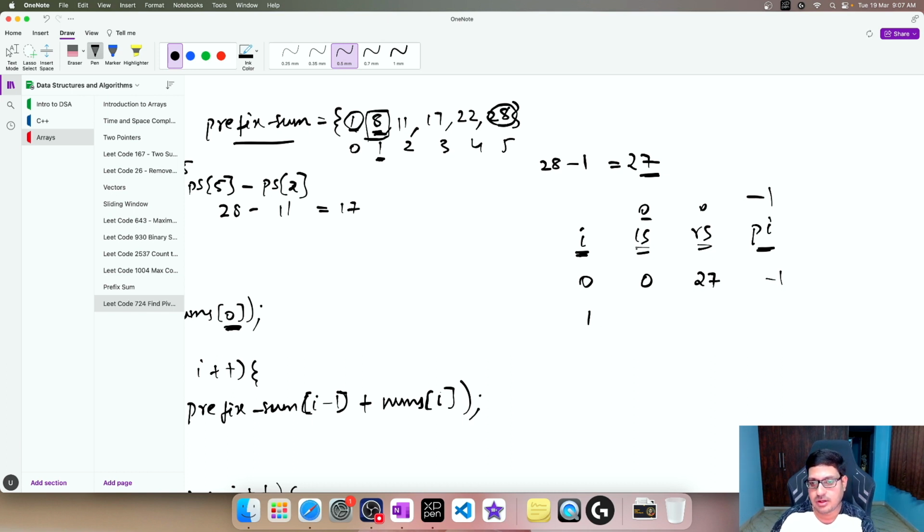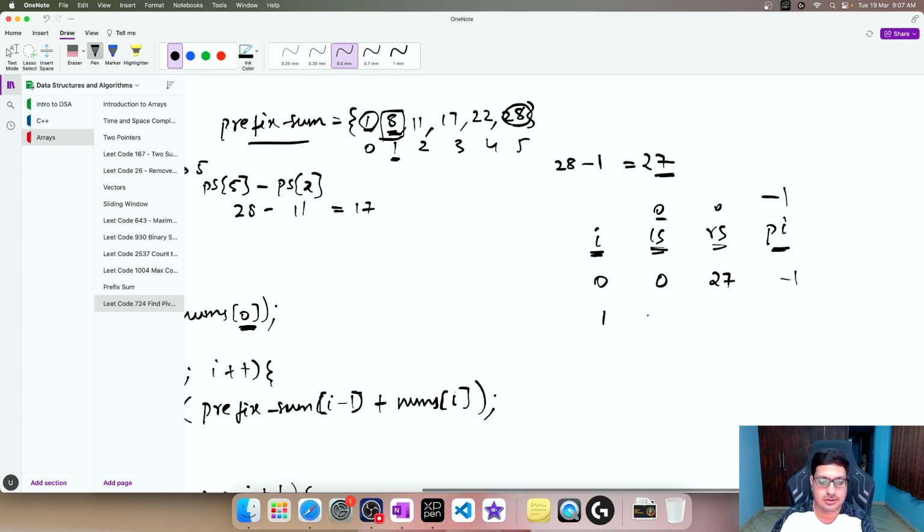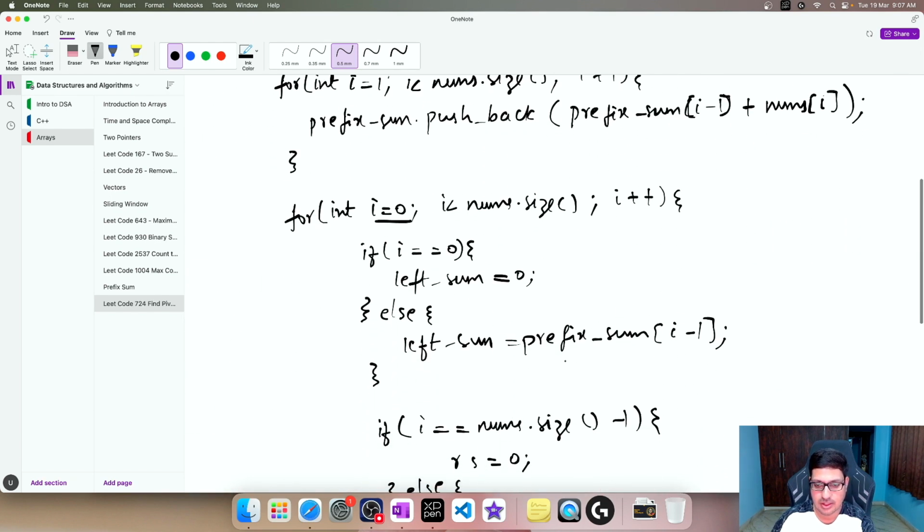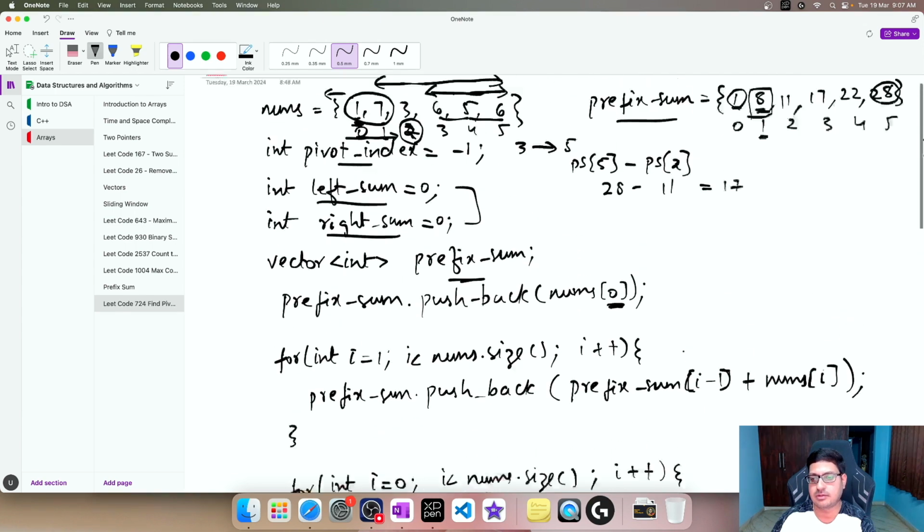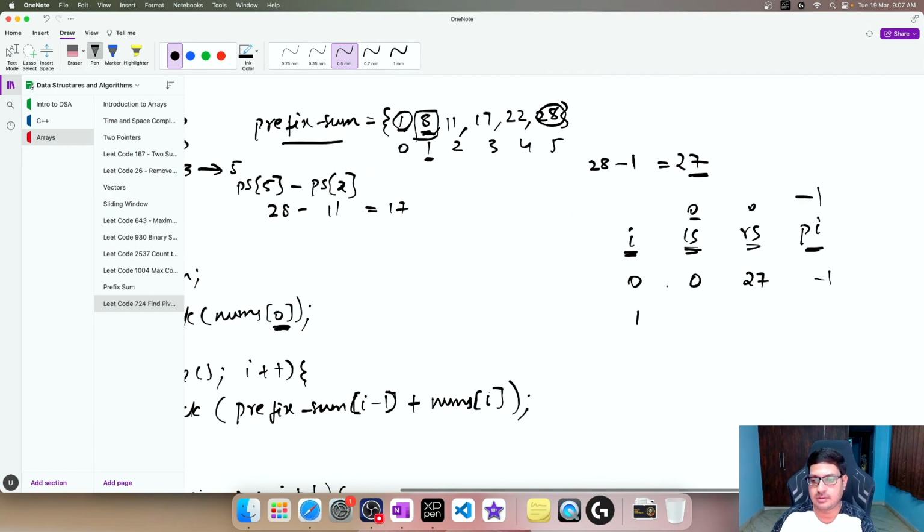Now, what is the left sum? Left sum is prefix sum of i minus 1. So i is 1, i minus 1 is 0, prefix sum of 0 is 1. So left sum is 1. And what will be the right sum? Right sum is the last element minus prefix sum of i. So the last element is 28 minus prefix sum of i, 8. So this is 20.